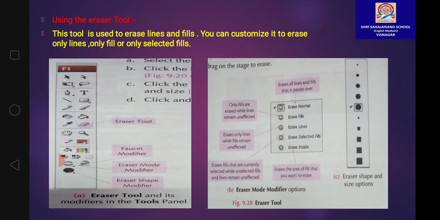Then finally, to delete by dragging, select the eraser tool, click the eraser mode modifier and choose the desired erasing mode. Click the eraser shape modifier and choose an eraser shape and size. Then click and drag on the stage to erase. So in this way, we can erase a particular line or a particular selected area or selected shape. Here is a figure about it. First indicates the eraser tool, then the faucet modifier, then the eraser mode modifier, then the eraser shape modifier.